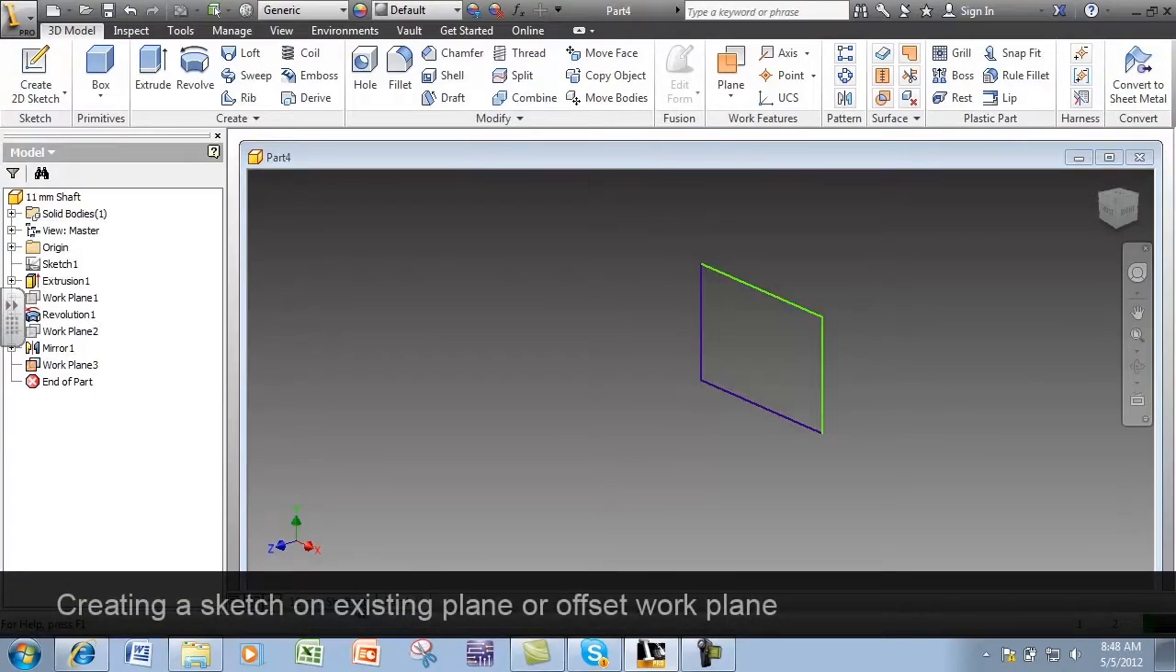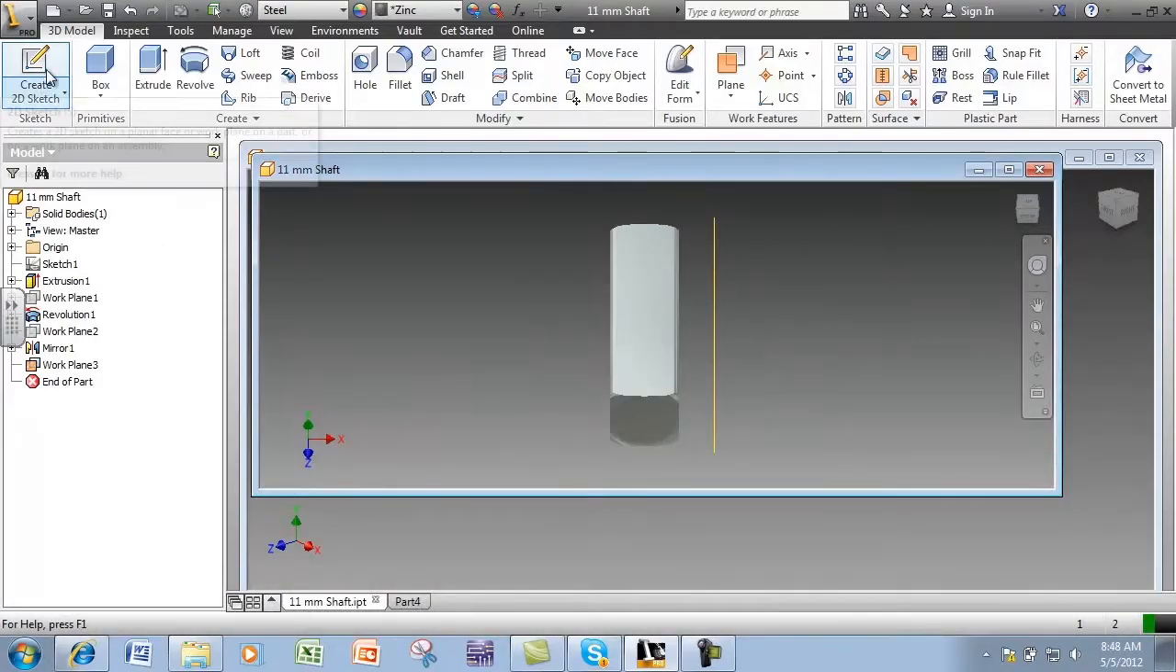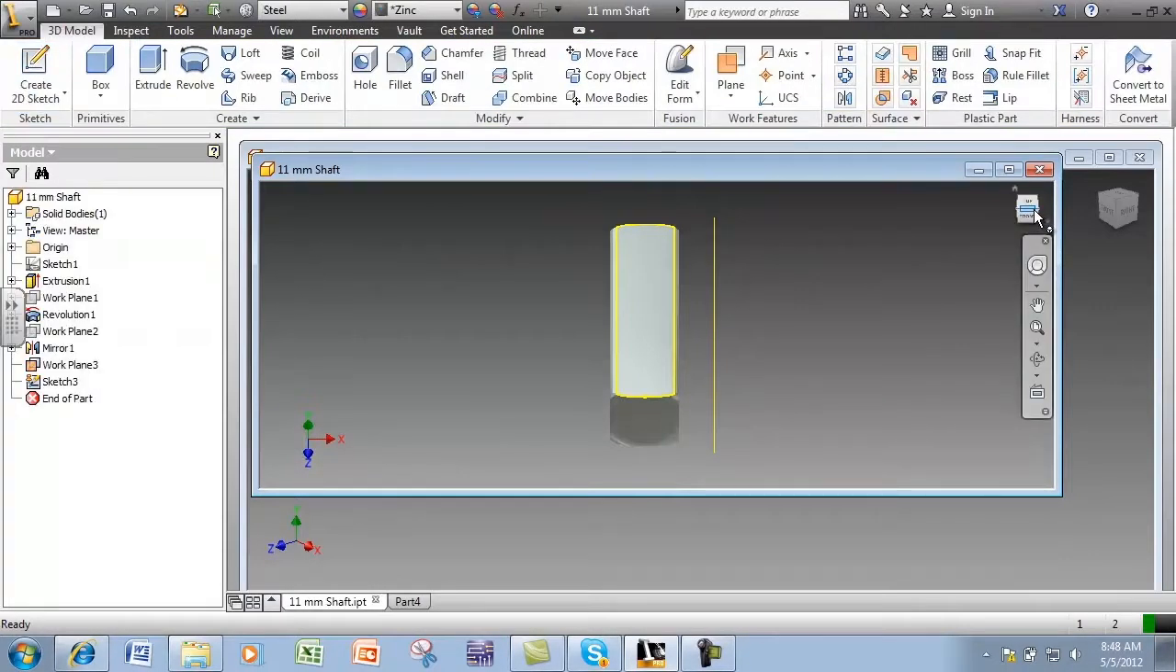You can also create a sketch on a planar surface of an existing piece of geometry, or on a work plane you've previously created.